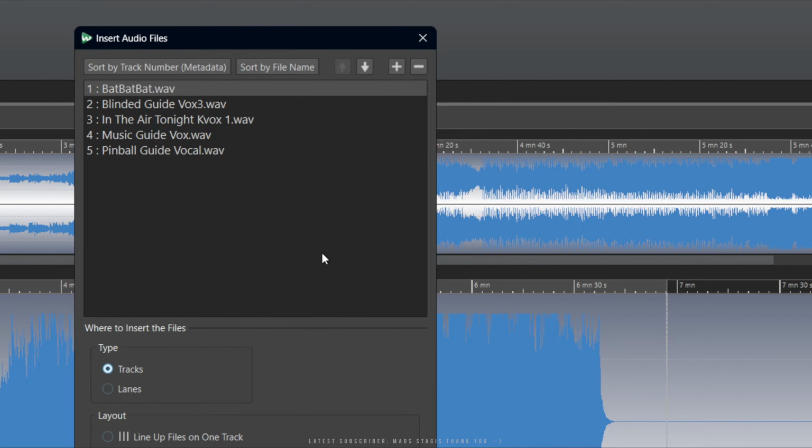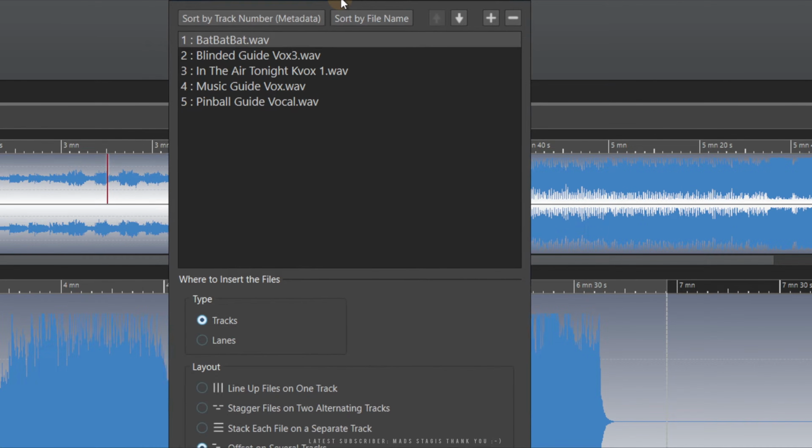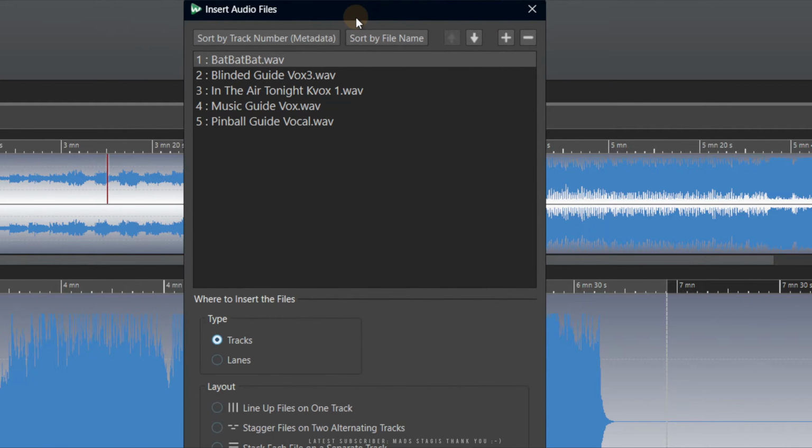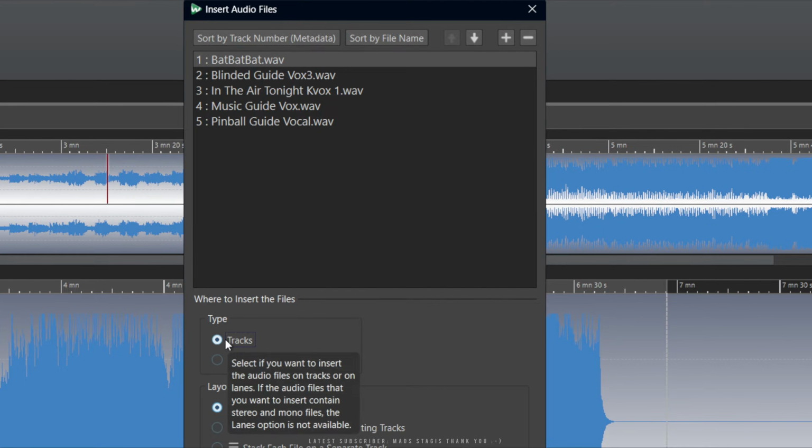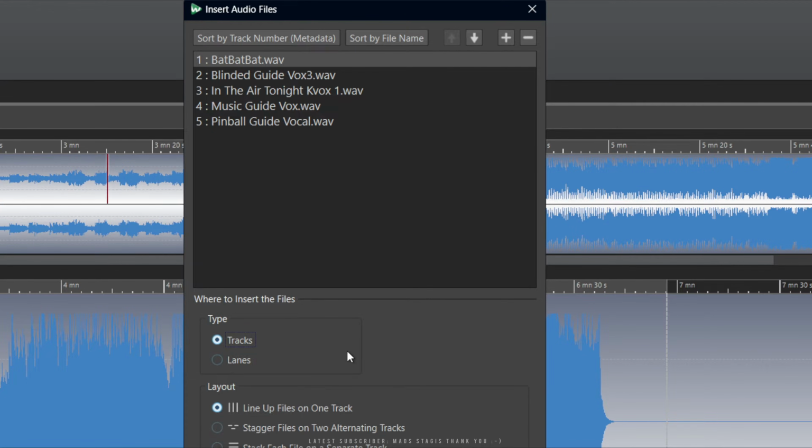Okay, so now we have the next little dialogue. So we want to make a montage that enables us to control all these individual tracks separately. So where are we going to insert the files? We're going to put them on tracks. We're not going to worry about lanes right now. So we're going to put them on tracks, separate tracks in the montage.